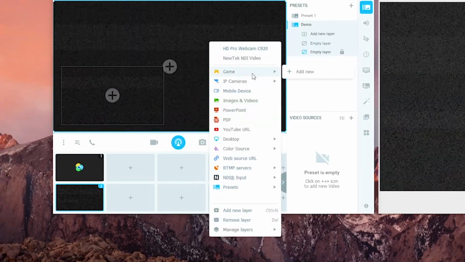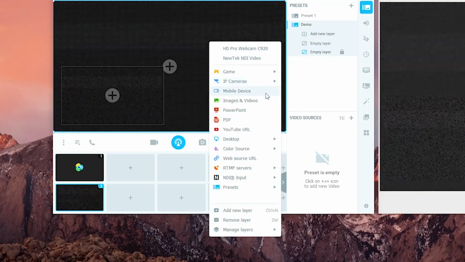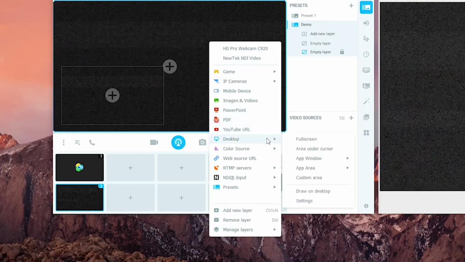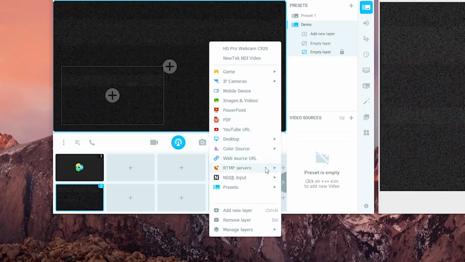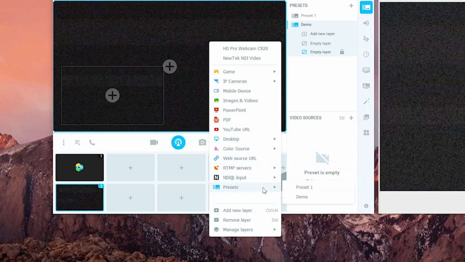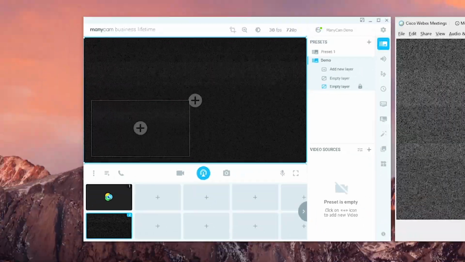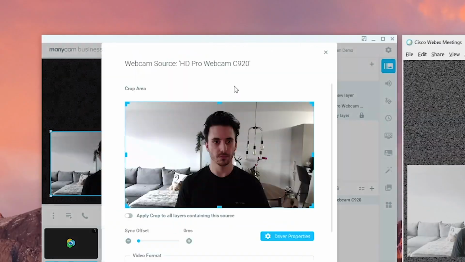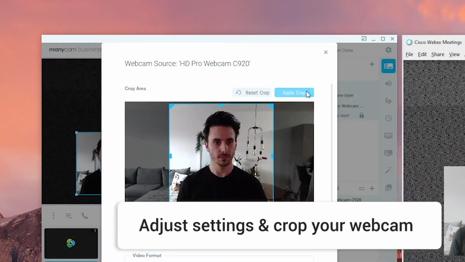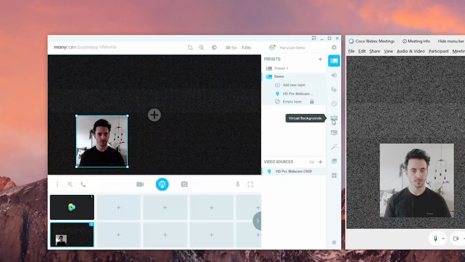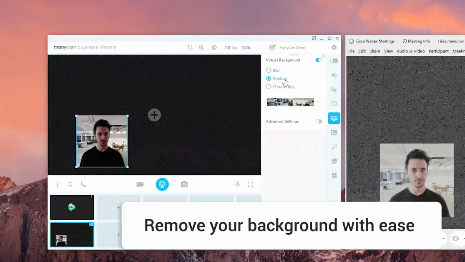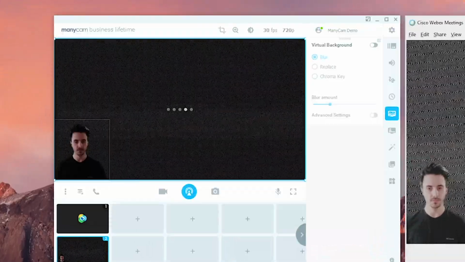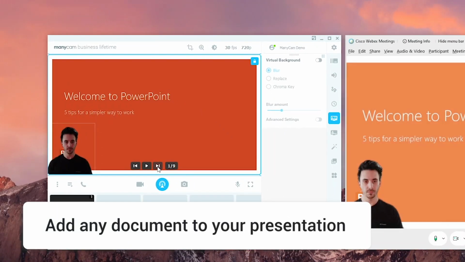Create video presets with picture-in-picture layers and multiple video sources, from webcams and pre-recorded videos to PowerPoints, PDFs, YouTube videos, and much more. Here, users can create multiple layers with different video inputs and arrange their live window to perfection. With ManyCam connected to Webex Meetings, all attendees get to experience a crafted, professional-looking presentation.